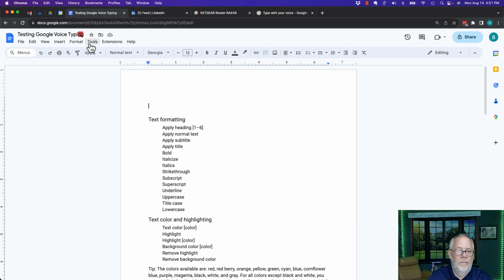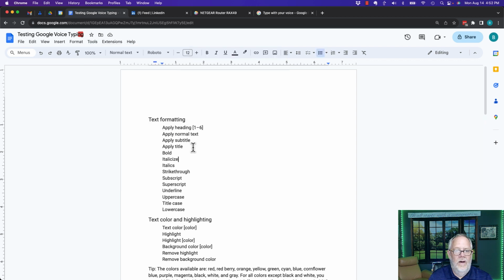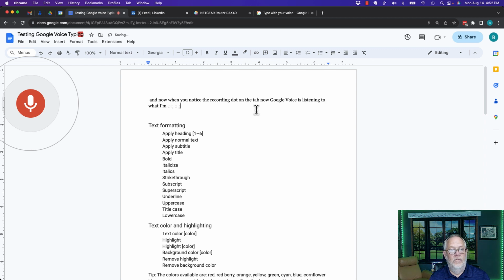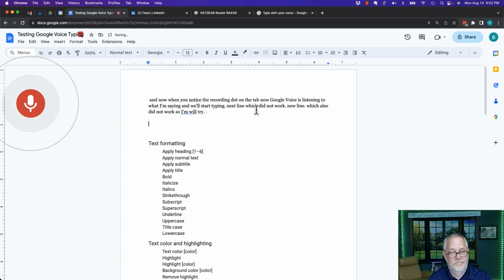I'll put my cursor up there, I'm going to hit Tools, Voice Typing, which is basically Control-Shift-S, and that brings up the voice typing box. And now when you notice the recording dot on the tab, Google Voice is listening to what I'm saying and will start typing. Period, next line. Which did not work. Period, new line. Period, which also did not work, so I will try period, new paragraph.